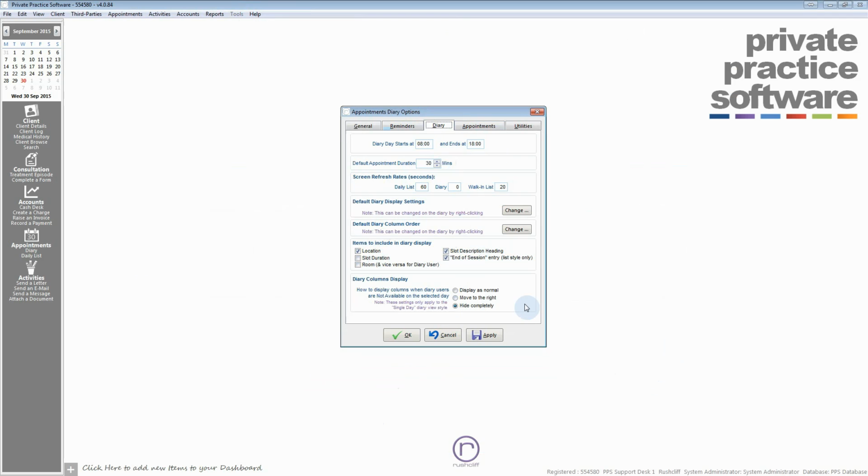And right at the bottom, you have the opportunity to choose how your diary columns display. So if you do have multiple practitioners and some of them work different hours or different days, you'll see right at the bottom, you get the opportunity to hide the diaries of any practitioners that are not available on a specific day. So if we had 5 practitioners and only 3 work on Mondays, we don't need to see those unavailable diaries for the other 2 practitioners. We just want to see those 3 practitioners that are available for appointment slots on that day.